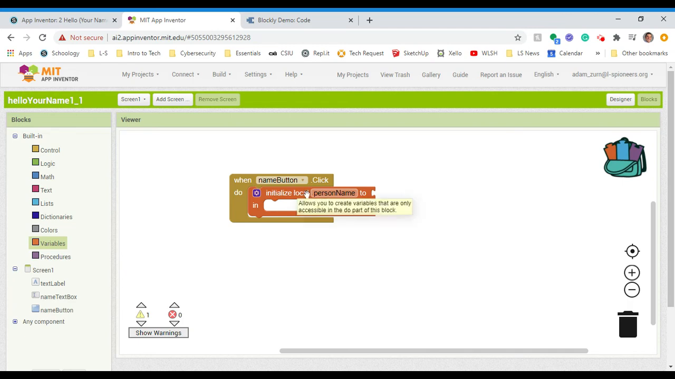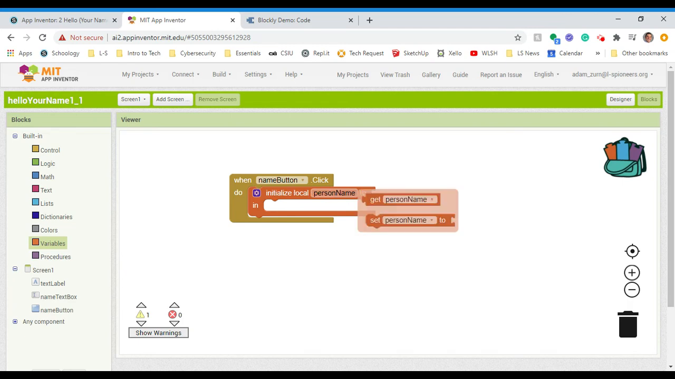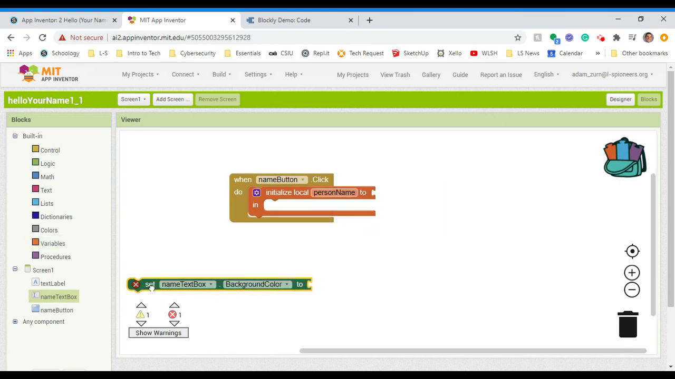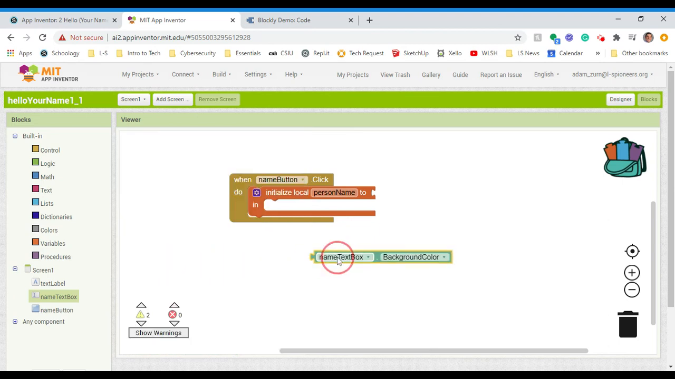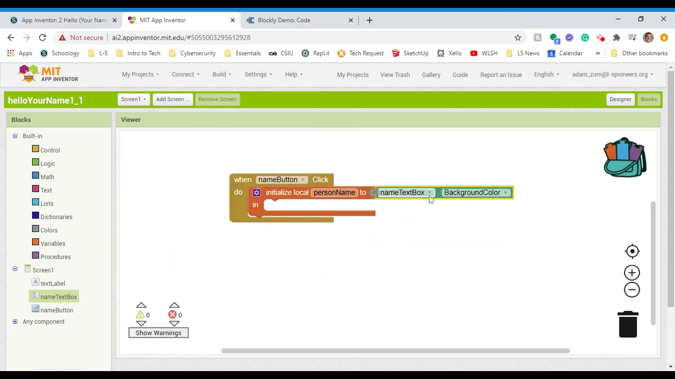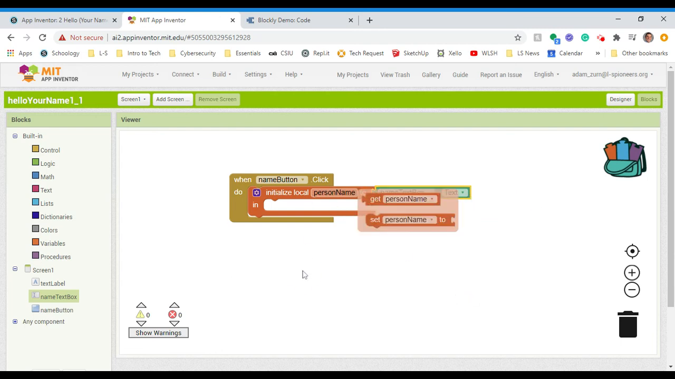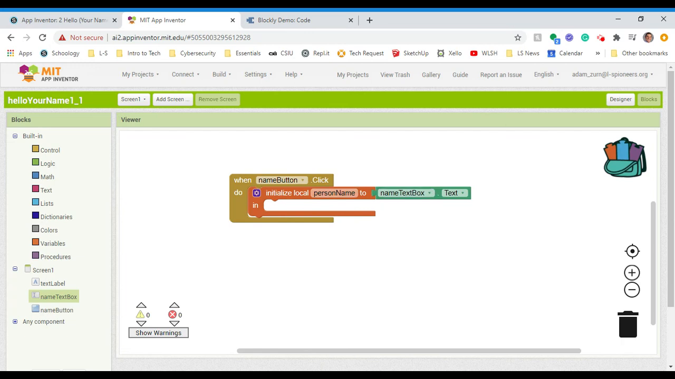initialize local variable person name to what? Well, what I want you to label it to is this. So I'm going to come... I'm stuck in there. Delete that. All right, so in the text box. So what I would like you to do, and you can pull any of these out really, but I need this puzzle piece, not background, but the text. So when I click the button, whatever's in that text box is going to be stored as the variable. Okay. Well, then what's next?